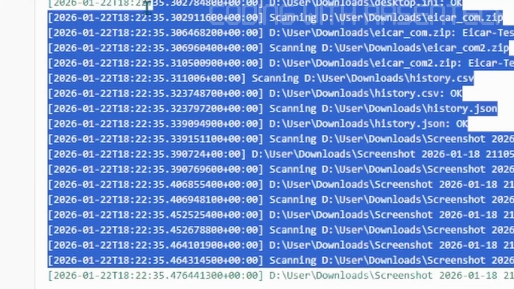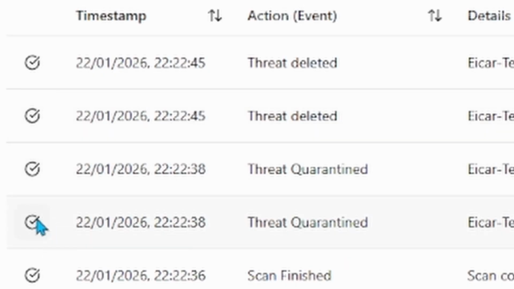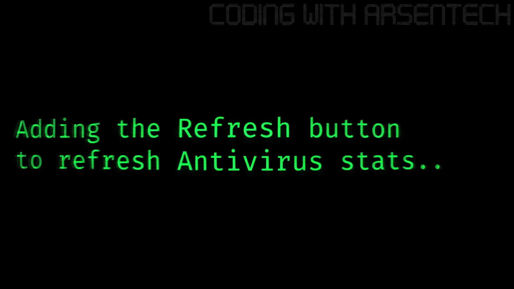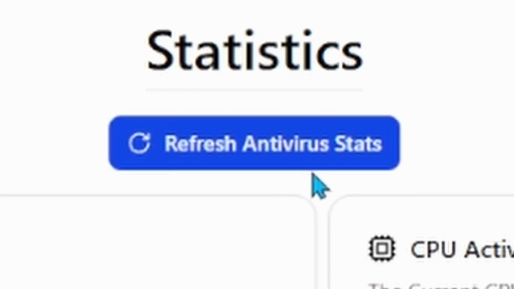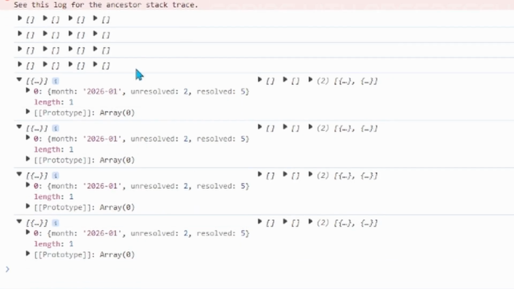Okay, it is visible. It views the log instantly, but still I can use the mark as acknowledged checkbox like this. This is what it looks like during the refreshing state. This is what it looks like on the normal state. This of course is the data.